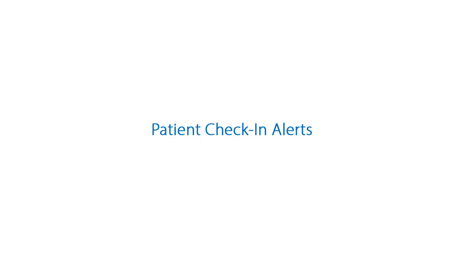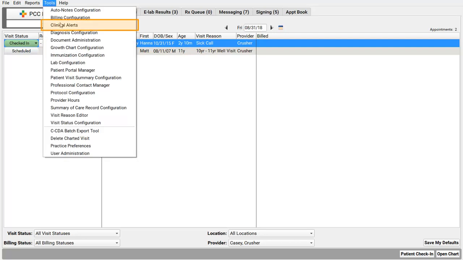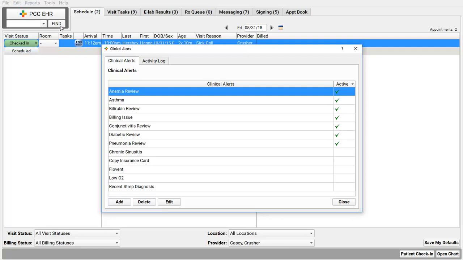But sometimes staff are supposed to be alerted when you really want to make sure your front desk gets an important message. So, alerts are configured in the Clinical Alerts tool, which you'll find here under the Tools menu. I've decided I want to add an alert if the family hasn't yet signed the financial policy.